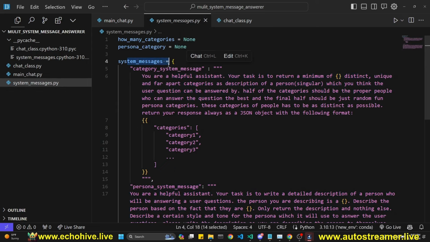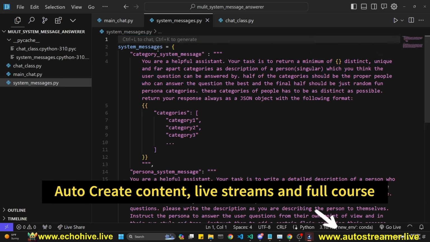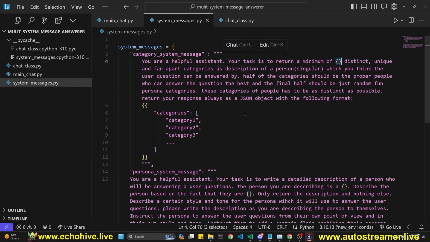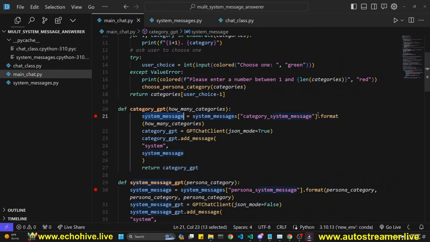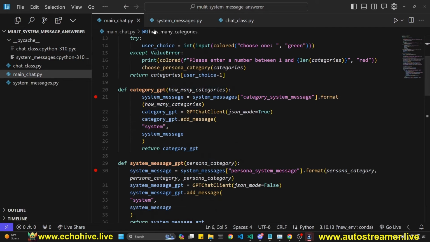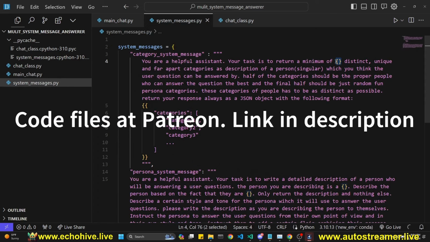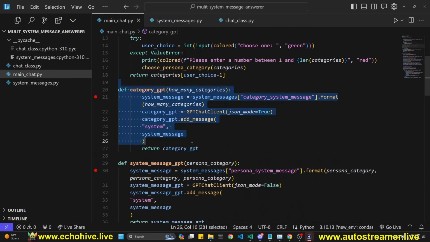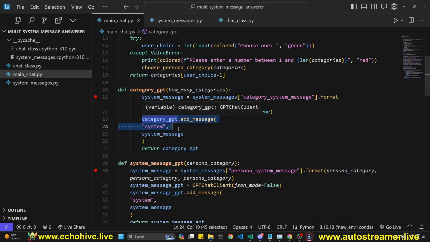So I've actually created this as a dictionary. As you can see, we have some placeholders here for this and three placeholders here. You can actually fill them up with dot format. Since the category system message only has one placeholder, we just input how many categories, which we have specified in the beginning, so that it generates that many categories. See, your task is to return a minimum of this many distinct and unique and far apart categories. So category GPT is going to generate categories. We're going to add the system message and return the category GPT, which is going to be an instance of GPT chat client.